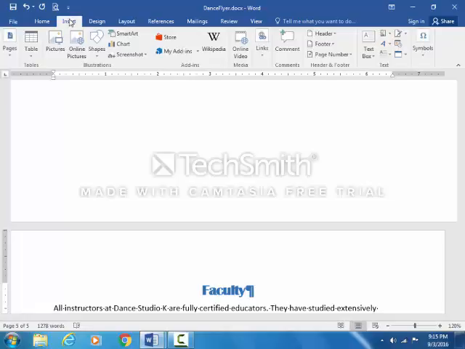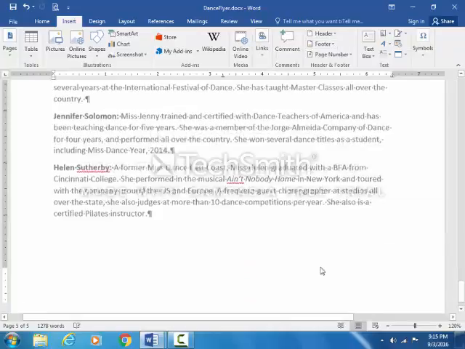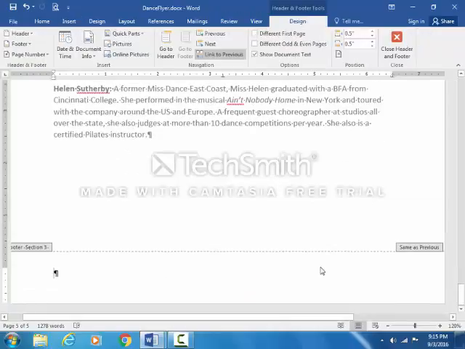In the header and footer section, click the Footer button and Edit Footer. The insertion point moves to the footer area on page 5. On the left, the footer area is labeled Footer Section 3, and on the right, the footer is labeled Same as Previous. Type your name.